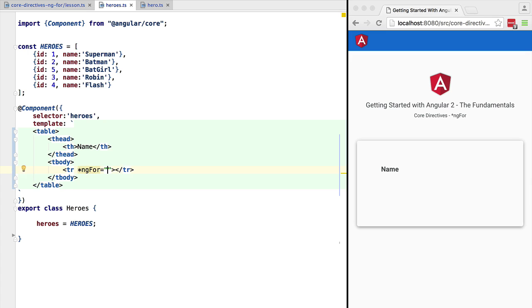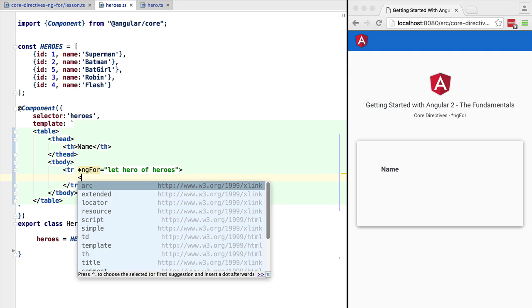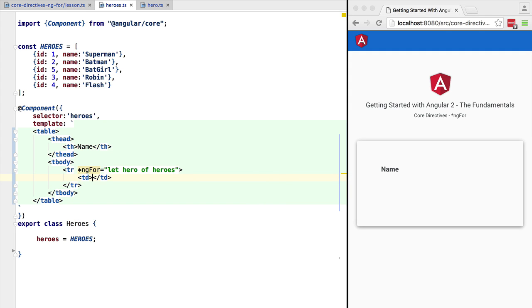What this syntax does is that it marks the element on which it was applied and its contents as being a template. This template will be repeated multiple times. The let keyword is used to declare a local variable hero, which is only visible inside the template.